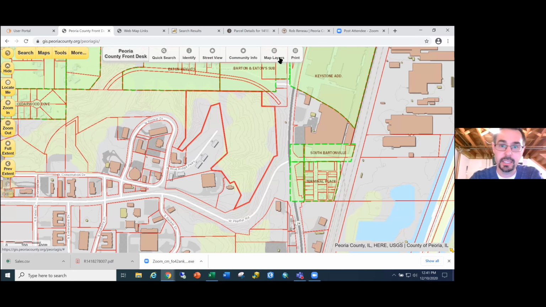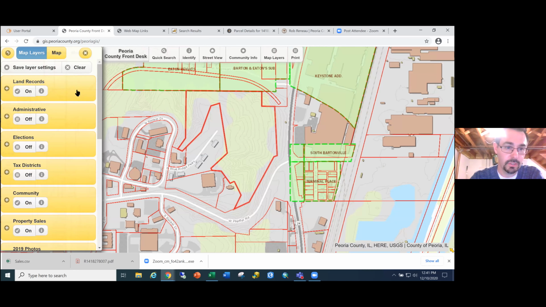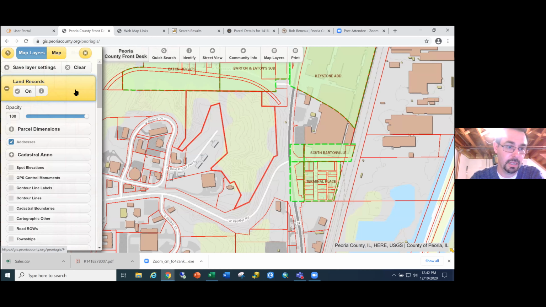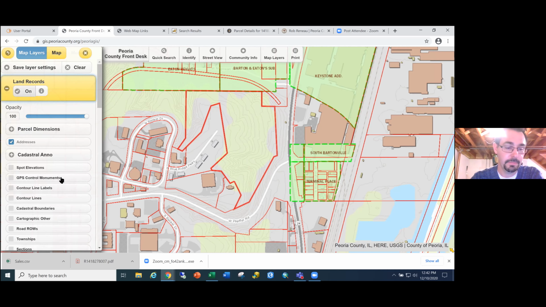And then the next one is map layers. As I mentioned earlier, when you click map layers, these are all, if you can imagine, like folders. And I broke them down by category. So when you click on a particular folder, land records, for example, if I click on that, this shows you all the different layers in that folder. And so this one's all land record related data.